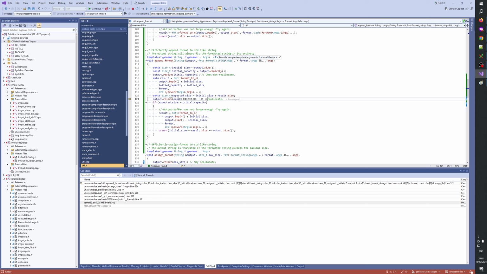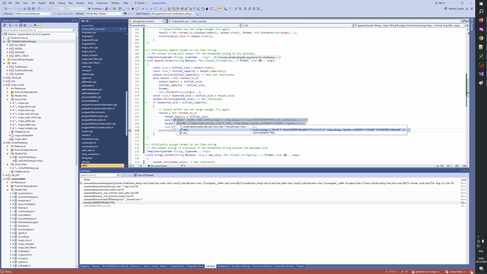So expected size is 21. Now it reallocates here. And our expected size is bigger than the initial capacity. Output buffer was not large enough. Try again. And now this has succeeded. Let's take a look at our output buffer, and this one looks good now. Yeah, good. Capacity 34, and the size should be 21. Size is, ooh.